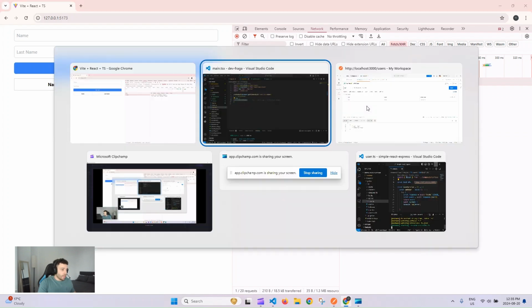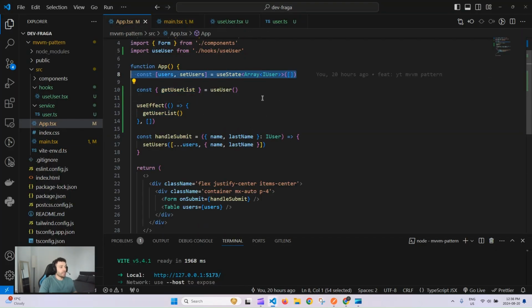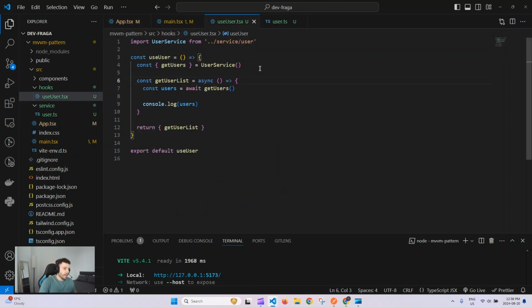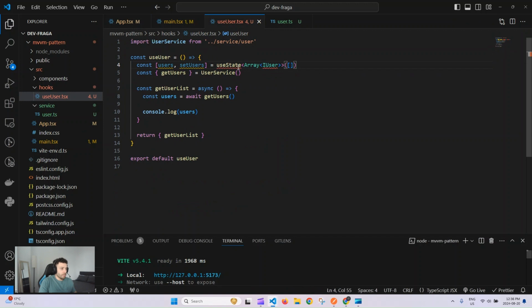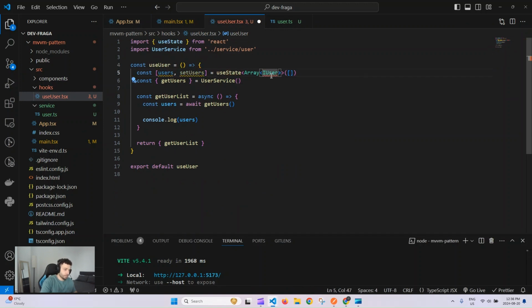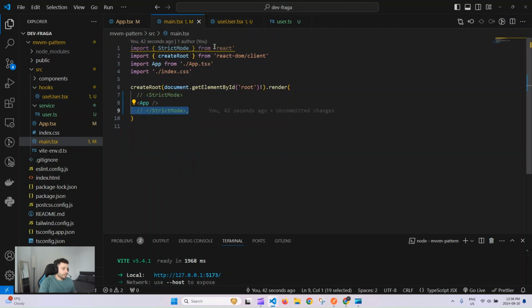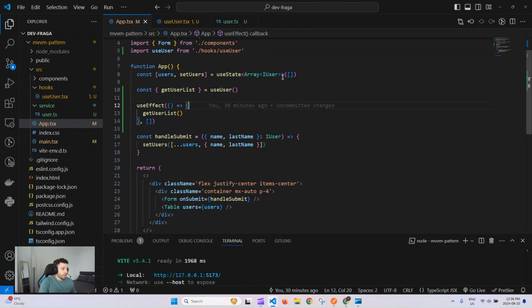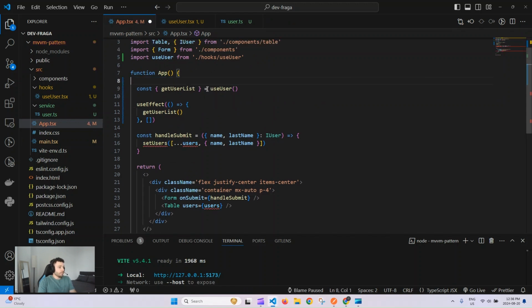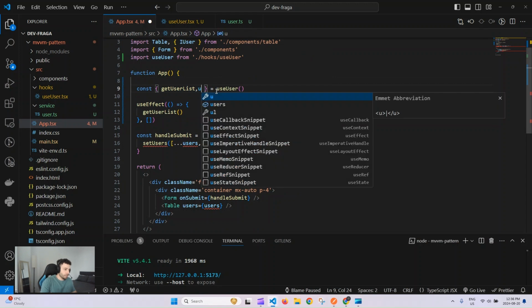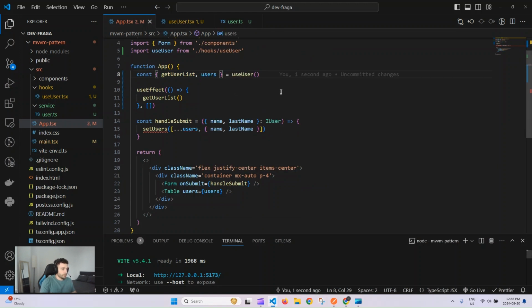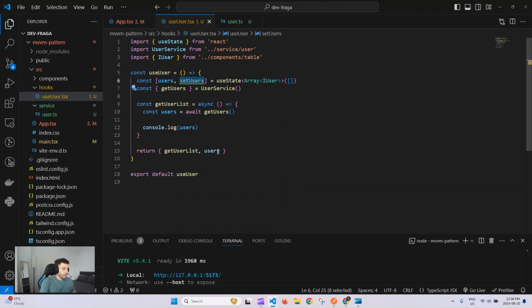Perfect. All right, so now let's try to move this use state inside our custom hook. All right, and this hook should be responsible also to return the list of users because I want to abstract more. So, all right, we can remove this and we can get the user here. And also let's return our set user.